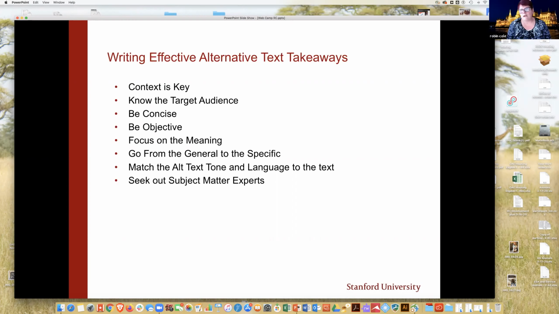In the case of what we do at Stanford, we go back to professors and TAs if it's something that we can't figure out. Why is this in this book? What is it trying to convey? We'll go back to subject matter experts and ask that question. How should this be described? Why is it included? That's often a question you want to ask, is why is this image here?